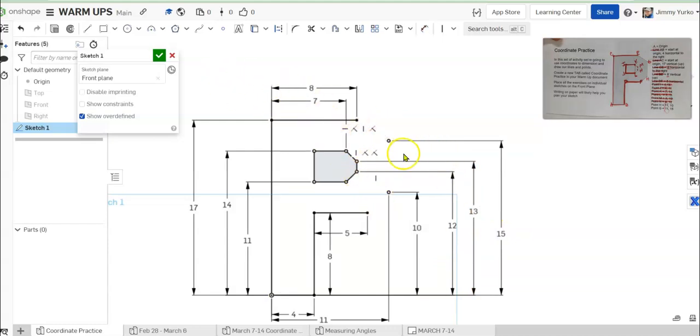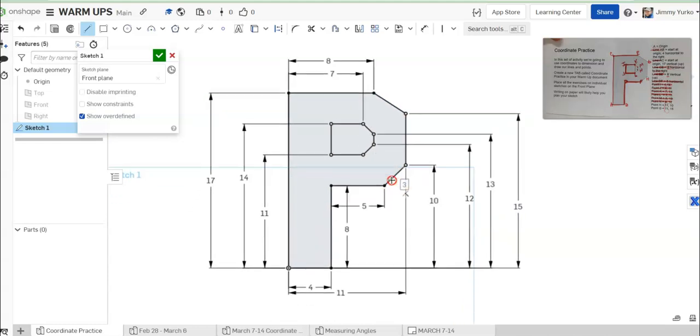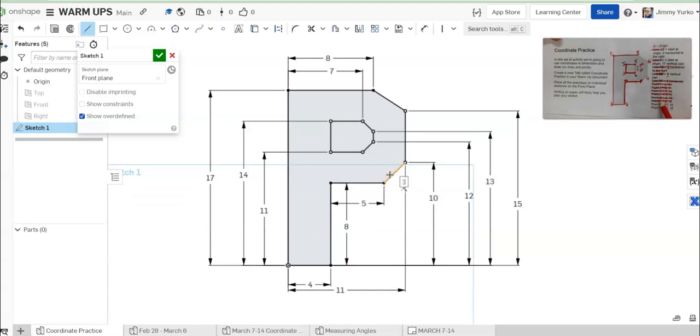Everything's fully constrained. We test by pulling on those points. They don't go anywhere. The line tool, connect the points. They should be turning black. And it's awesome. Perfect. Done. So I can scratch off all of my points. Done. And that's all she wrote.